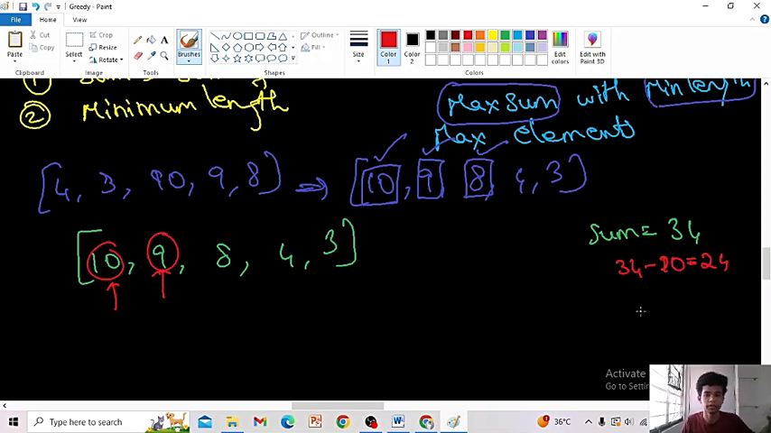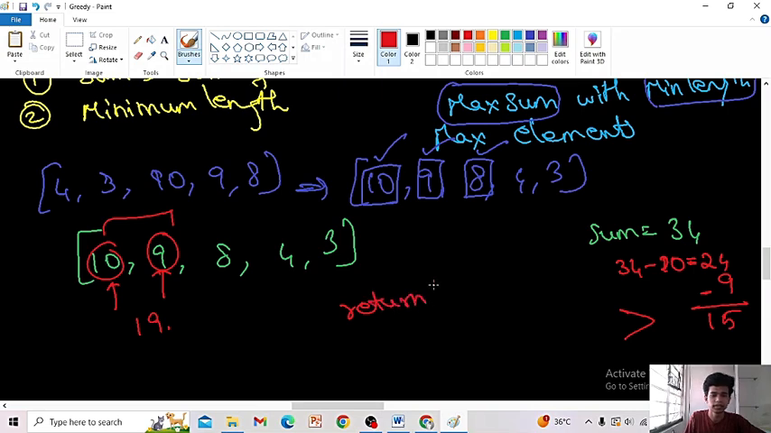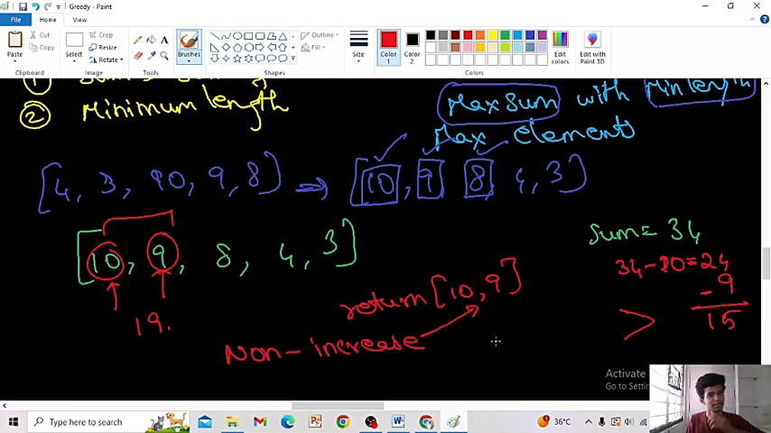Add 9 to 10. Now again, 34 minus 9 is equal to 15. Now these both sum to 19, right? Whether 19 is greater than 15. Yes, it is greater. Just return it. Just return 10 and 9. They asked us to return in non-increasing order, which means decreasing order. Fine. That's all about the code.